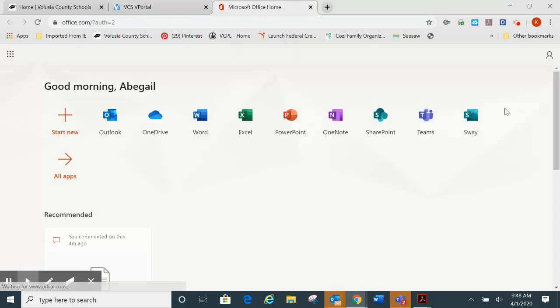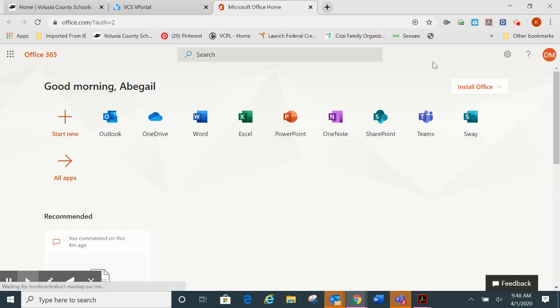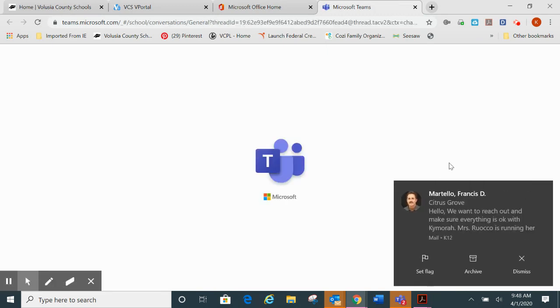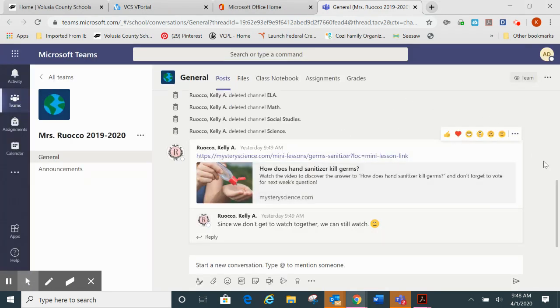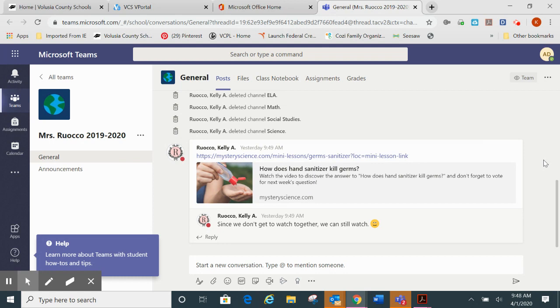Up at the top here, we have Office 365, and I'm going to go ahead and click on Office 365. If you watched the video on Teams, then you should already know that you can go ahead and click on Teams. And Teams is a way for us to communicate both by phone and by video conferencing. Now, I've already been here before trying it out, but when we get here, you should have a tile, and you're going to select Mrs. Rucco's 2019-2020 tile, and any postings may be in here.